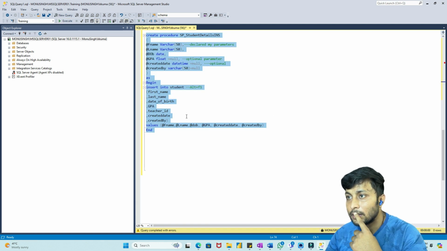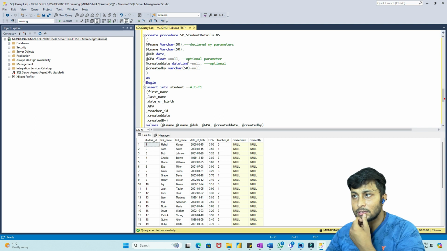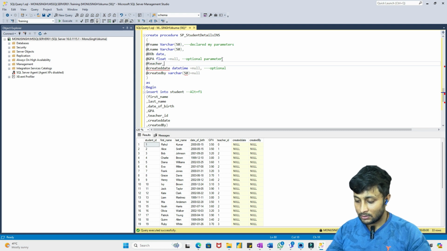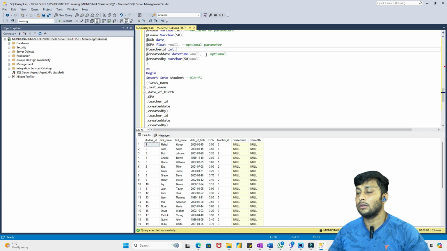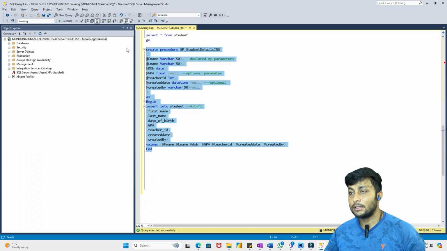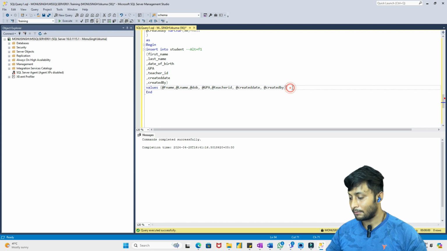Something is wrong, teacher ID. So I don't want to give teacher ID right now. Let's see, teacher ID is there. So let's give teacher ID also. And I'm keeping teacher ID as mandatory. Okay. Teacher ID int. Okay. And I'm keeping it mandatory. I'm not putting it null. If it is not equal to null, means it is a mandatory column. It is a mandatory parameter. What, Ronali? So I have just created this particular SP, and you could see that the command is successfully completed.